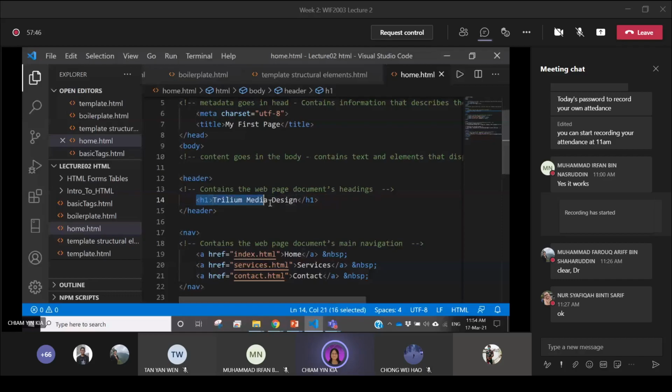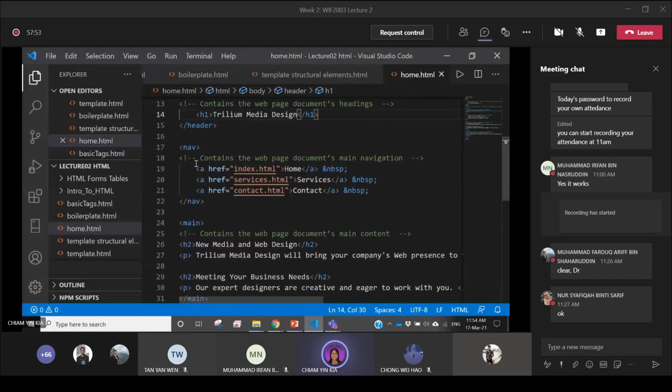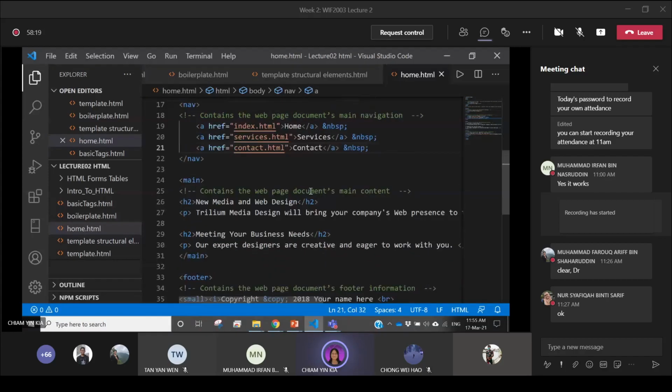In this example, we have a heading to give the name of this company, Trillium Media Design. Under the navigation, we include three links, which represent the three main pages we will have in this website: index.html, services.html, and contact.html. They are from the home page. This website will have three navigation links, which means that beside the home page there are two additional pages that we can visit.